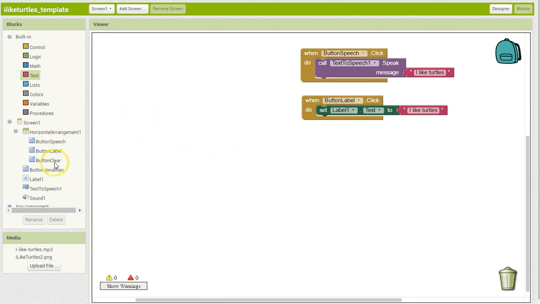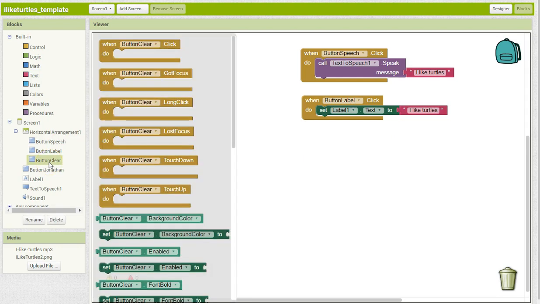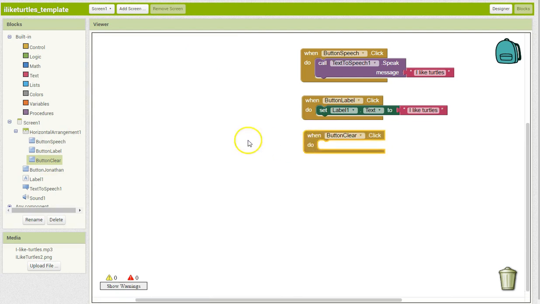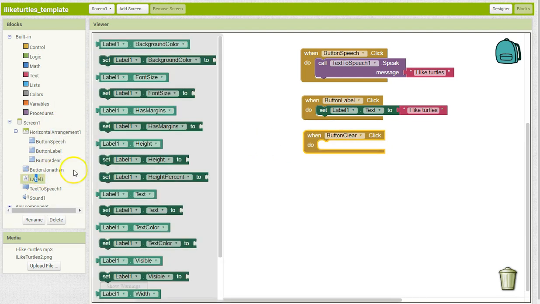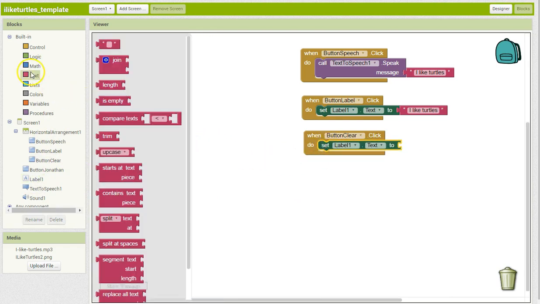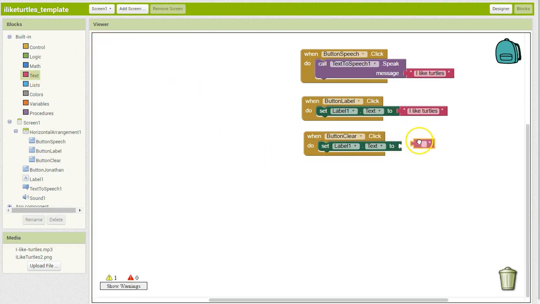Now the last thing we're going to do is we're going to program this clear button. To program the clear button, we're going to do the same thing where we're going to set label one's text property and we're going to set it to be just blank.